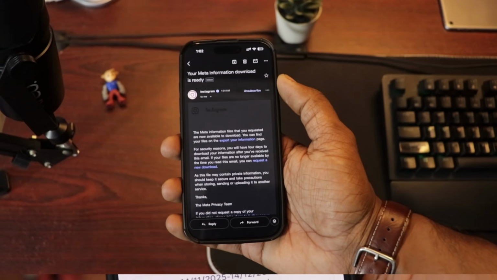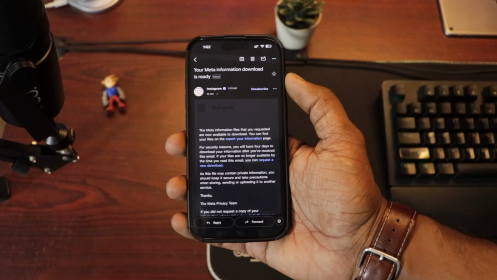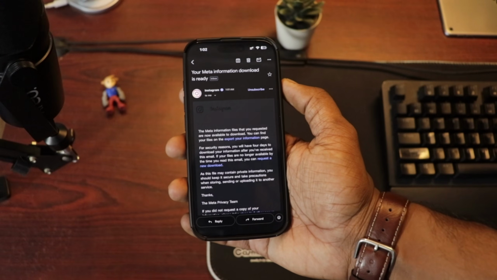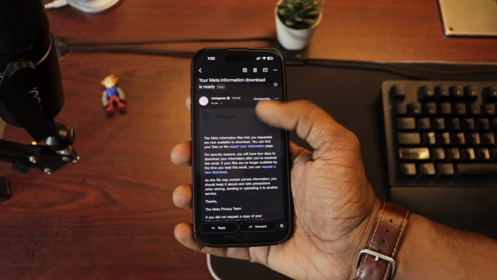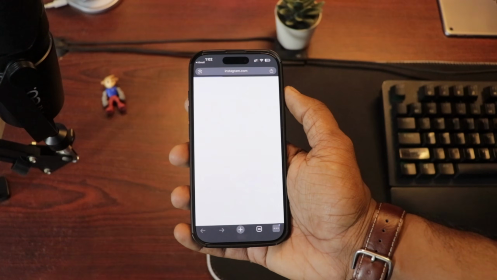Step 3, checking your email. Within a few minutes to a few hours, you will get an email from Instagram with a link to download your data. Open it, log in and download the zip file.